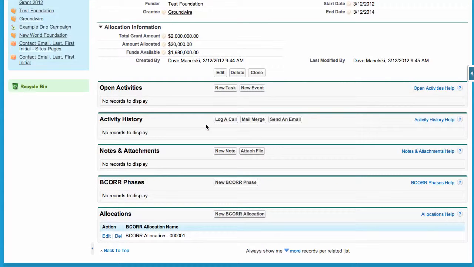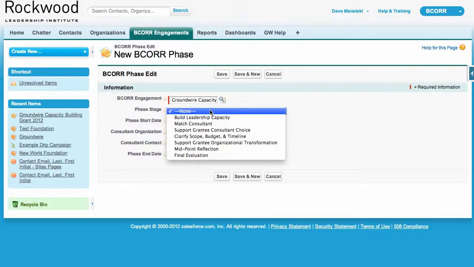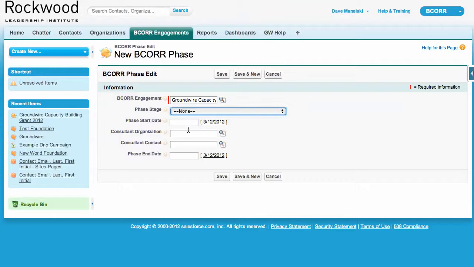I have to add a few fields for amount and date and a couple other things. And then I can also create phases. So these phases are what you would think they are. They have those other stages that were applicable to phases. They have a start date, and then you indicate on the phase who the consultant is and the start date and the end date. So that is BCORR. Let me know if you have any questions.